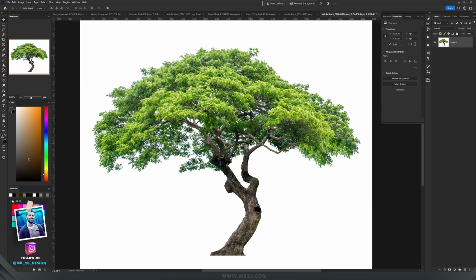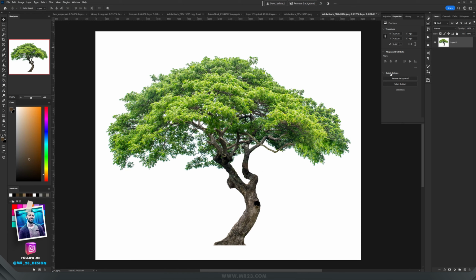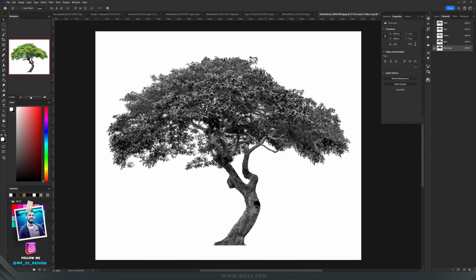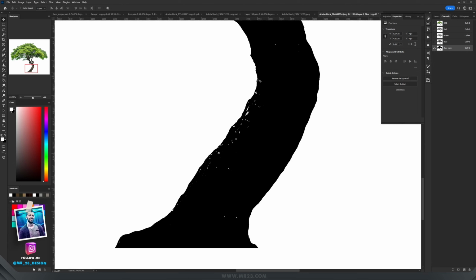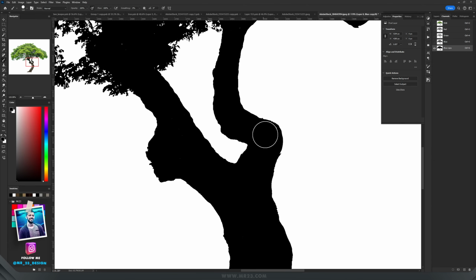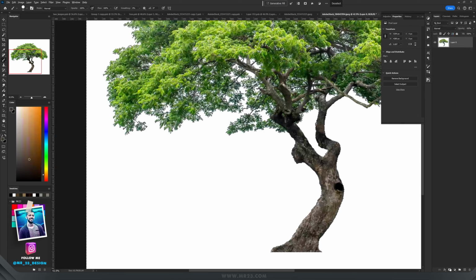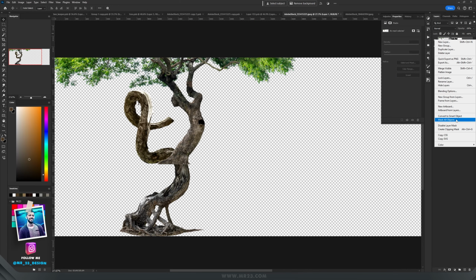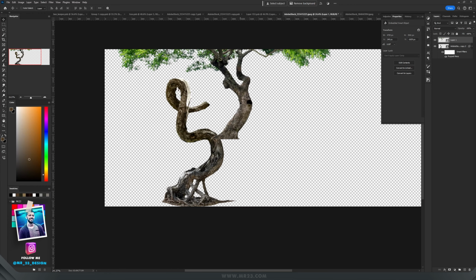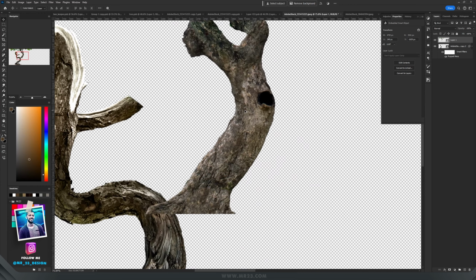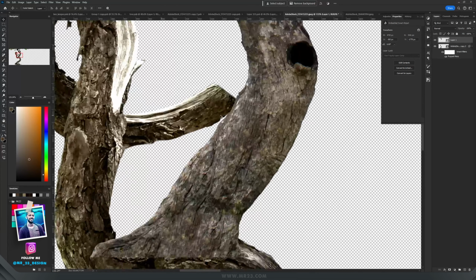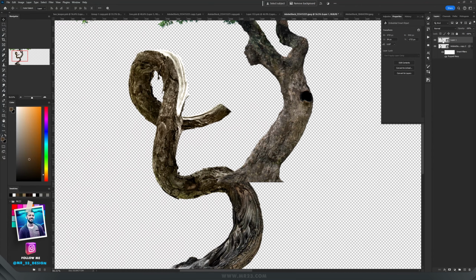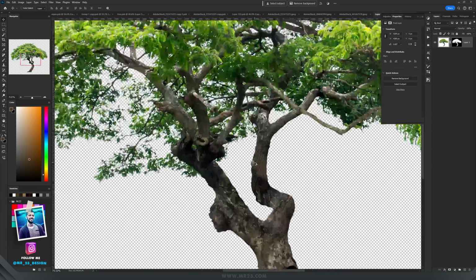Then the last one, I'm selecting this one using the channels method again. Let's drag this one also. Let's right click, convert it to a smart object. And because this part of the tree is bigger than this one that I want to mix with, I'm going to double click and enter the smart object.